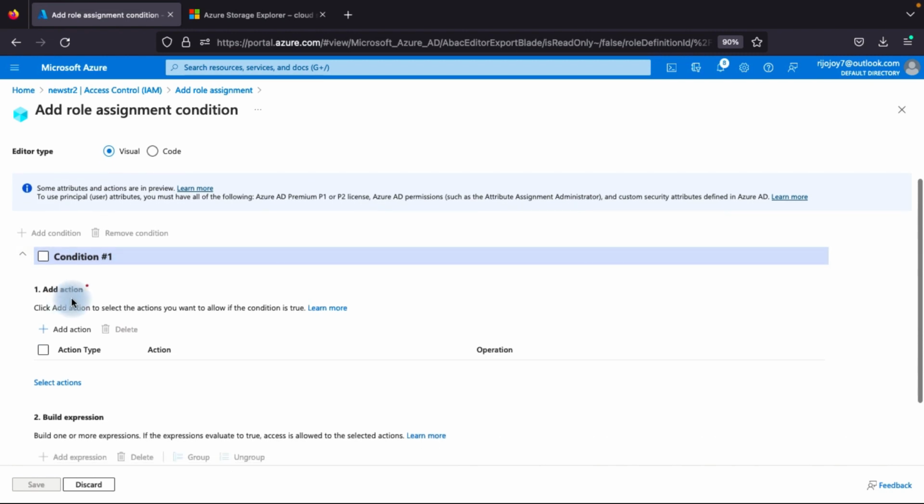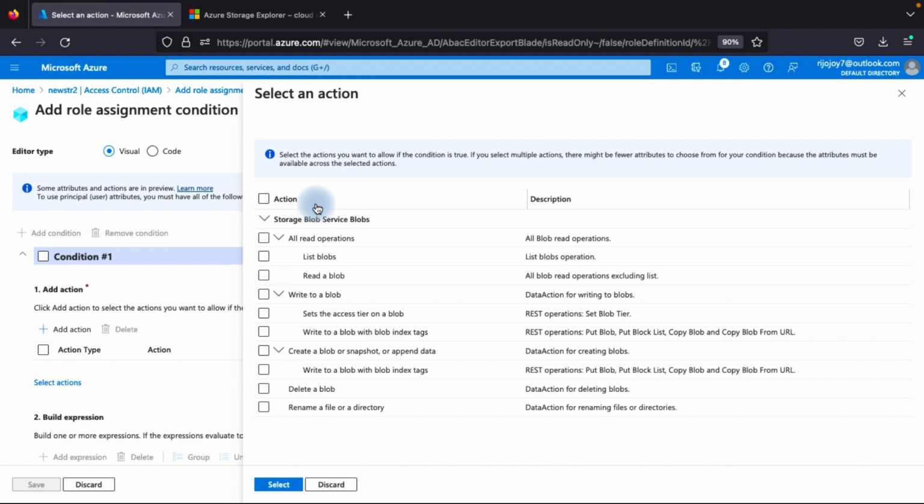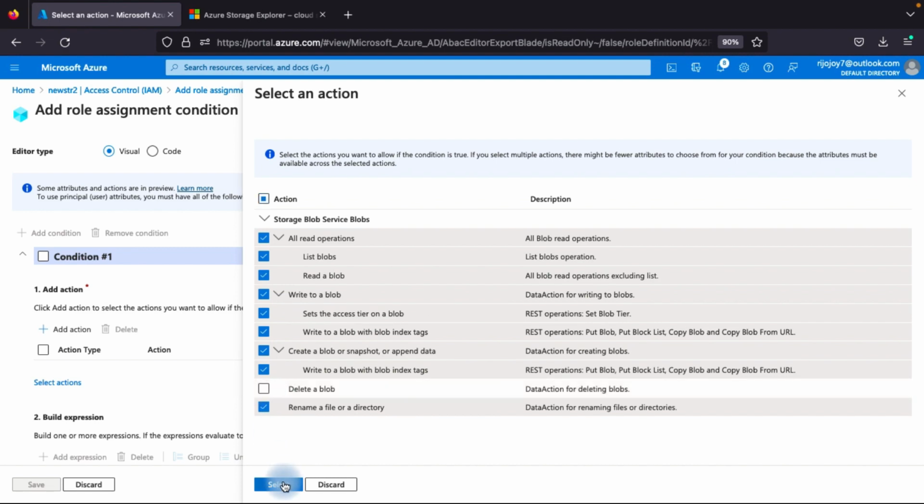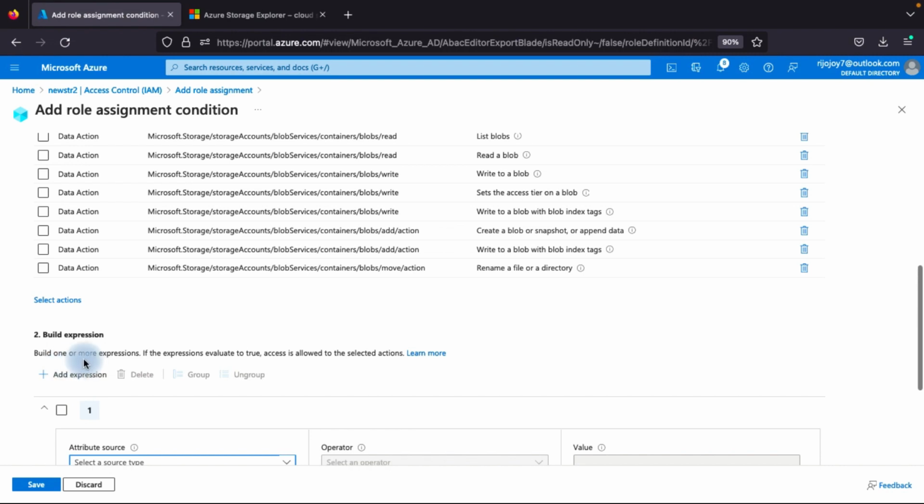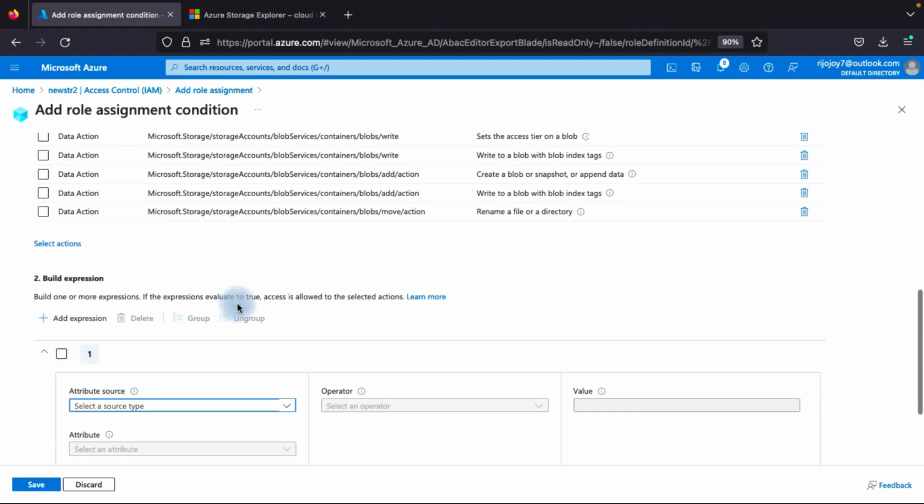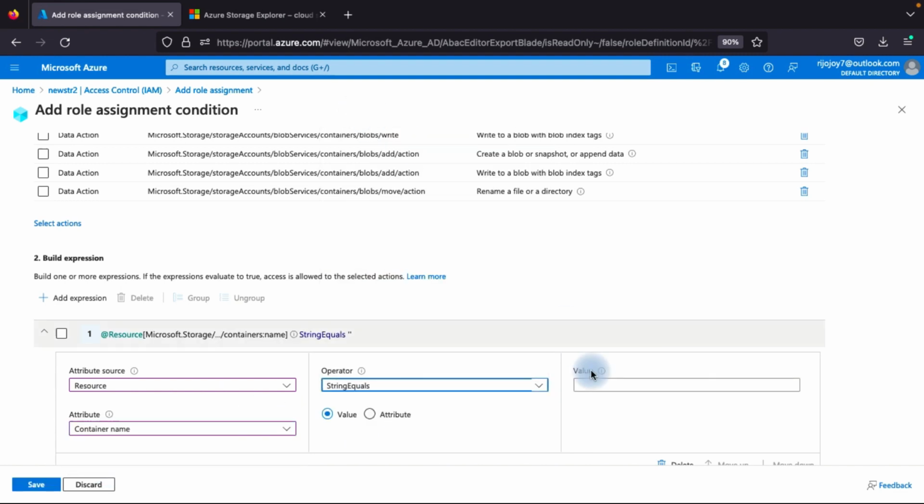Here you can give the action: click Add action to select the action you want to allow if the condition is true. So we need to give the action. Since you already selected the contributor role, all the contributor actions will be displayed here. Just click, and we don't want delete, then select. Also you can build one more expression. If the expression evaluates to true, access is allowed. So we will select attribute source resource and container name, string equals, and we will put images, I think.